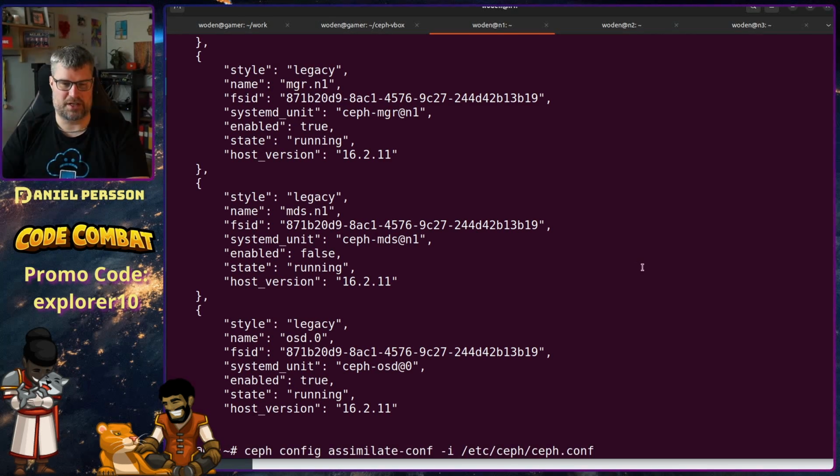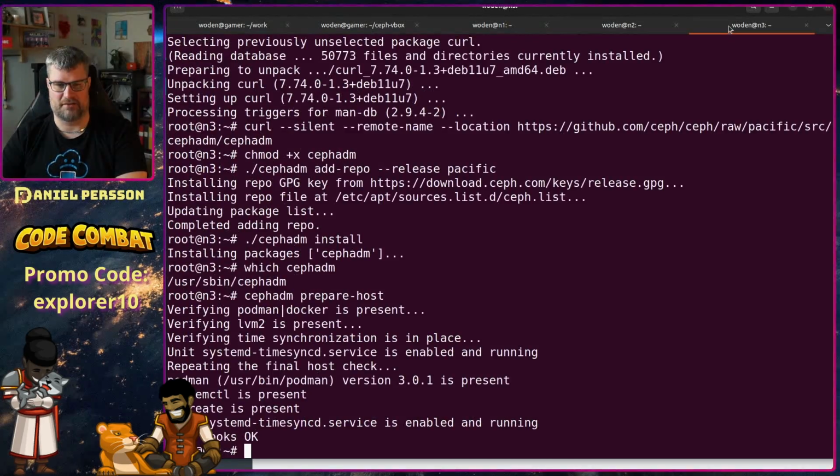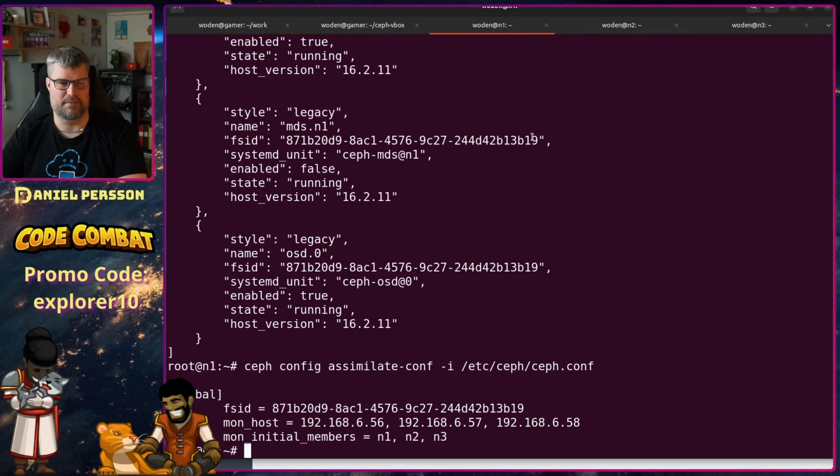So now I want to assimilate the configuration. This is to copy that into the managed service, and we have the same configuration on all these services. But if you have different configuration on different hosts, then you need to actually assimilate all of them so you have all the configuration in one place. So that's another thing. You can't really have different configuration on different hosts.